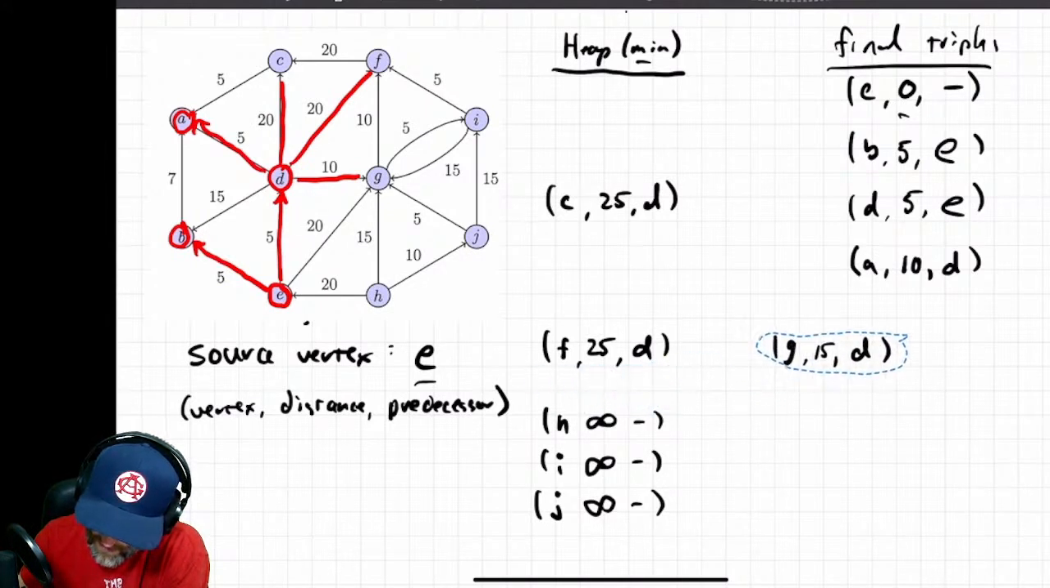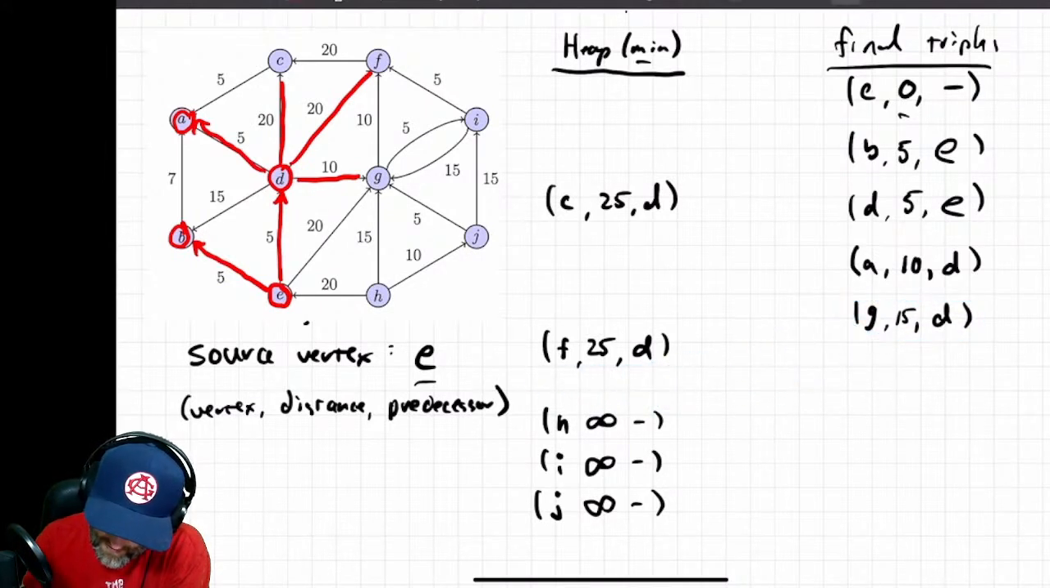I'm going to DQ G. And what does that look like visually? Well, that means that I've committed to that path from E to D to G, and G is out of consideration now. I look at its neighborhood. That includes F, and that includes I. All other vertices are incoming vertices.